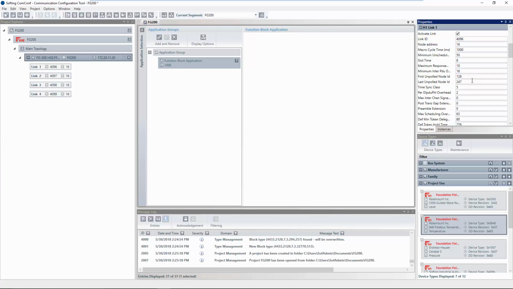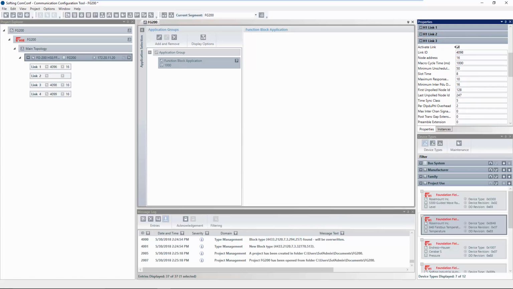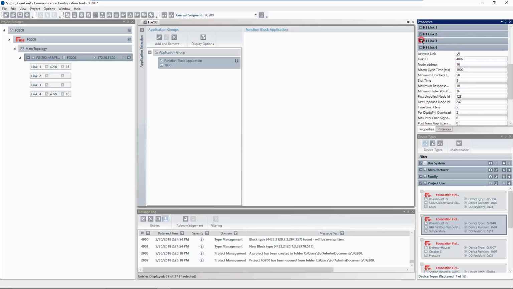The address range that is considered within a link can be reduced by the parameters first unpolled node ID and num consec unpolled node ID. Devices that have addresses within this range will not be incorporated into the live list. In our example, only the first link of the FG200 is used. Therefore, we deactivate the other links.